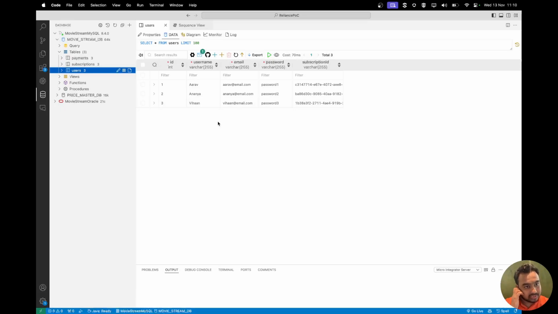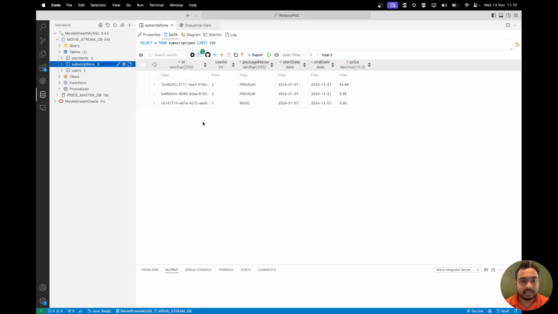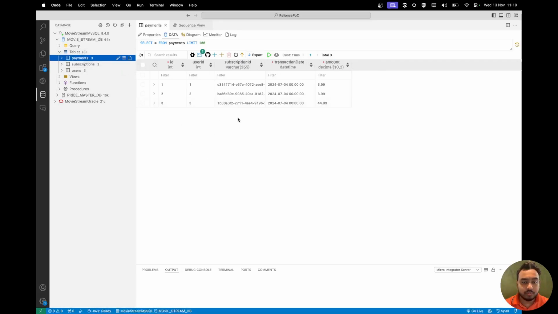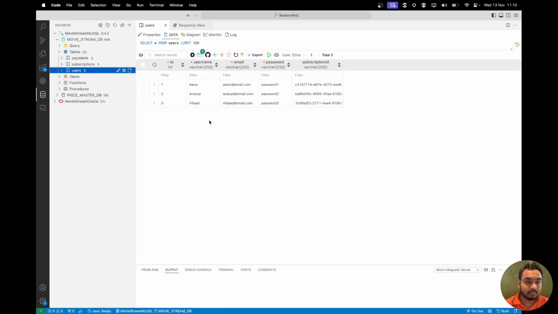So when users subscribe to a subscription, there will be a new subscription, and currently it has 3 records. There will be a new subscription, which contains the package name, user ID, start date, end date, and price. Then there will be a new payment with that amount. Then the user, if there is a new user, the subscription ID will be 0. Then it will be updated to the subscription ID.